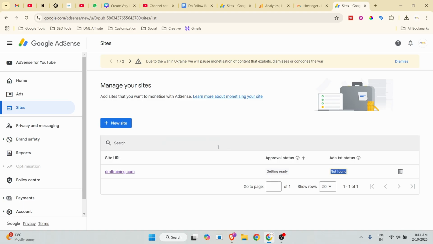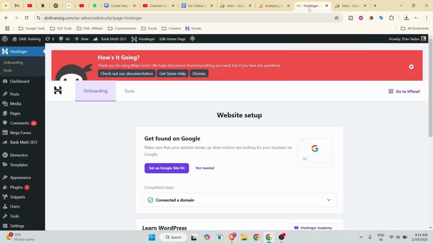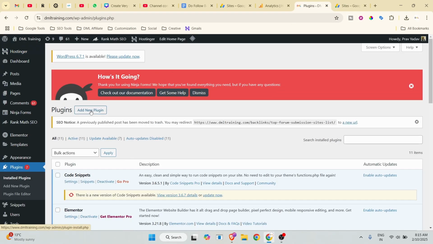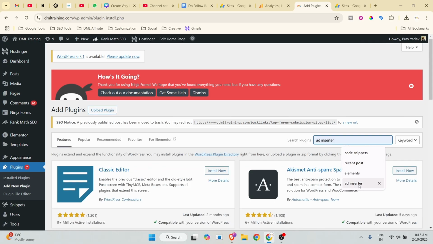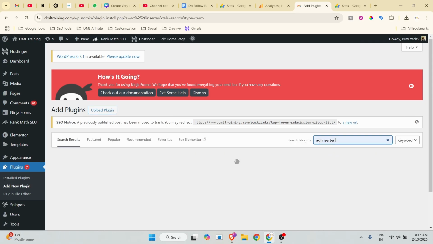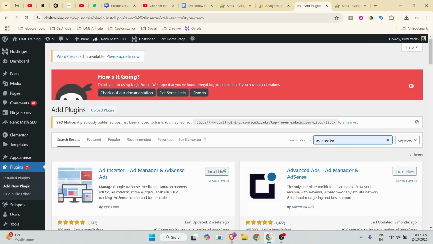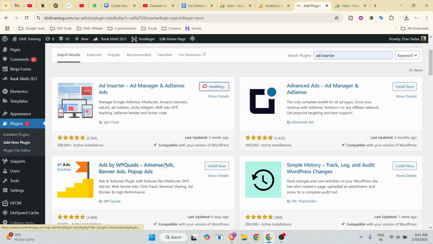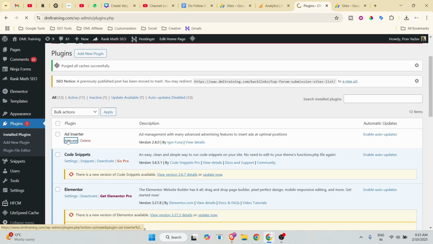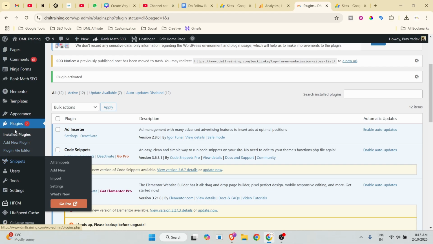So now let's start. Firstly, you can open the website and go to the plugin section, and there you can search for Ad Inserter. Install the first plugin by clicking Install Now. Then the plugin is installed, and now we can activate it. Click on Activate.